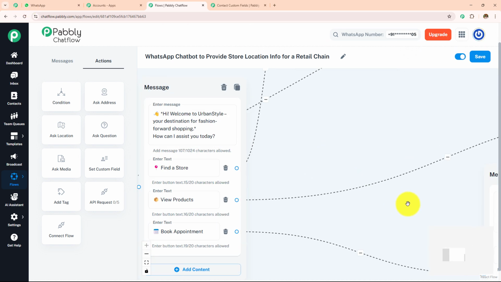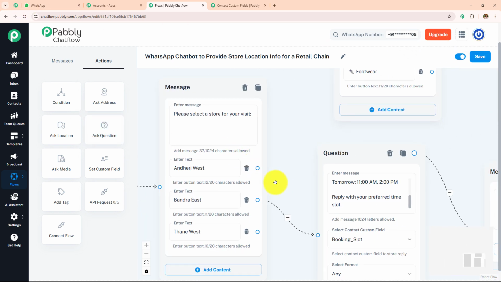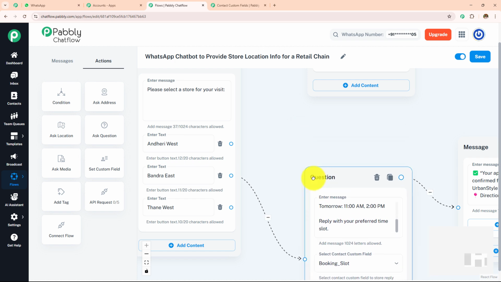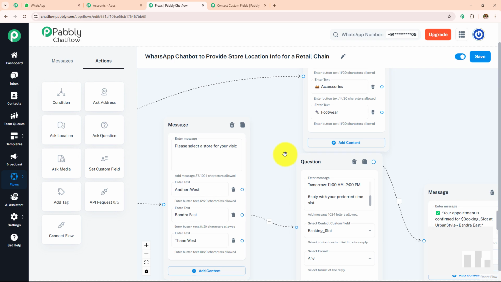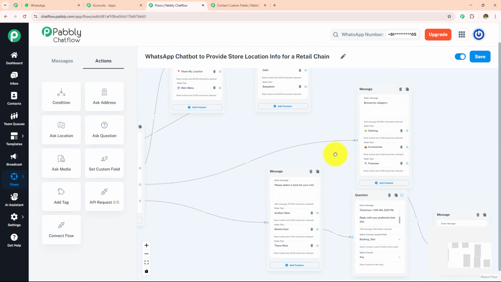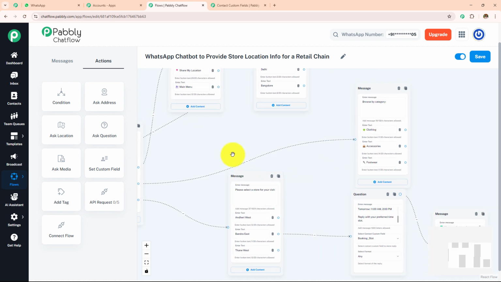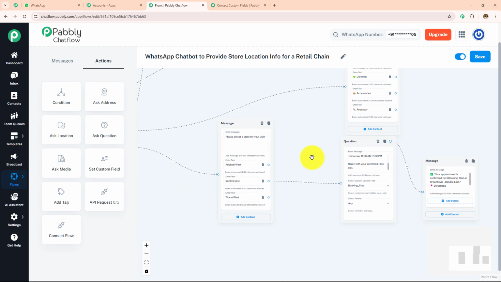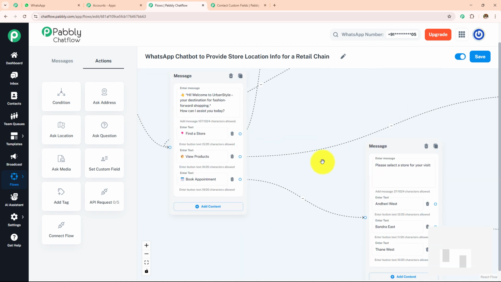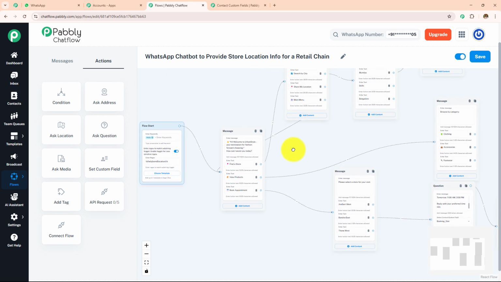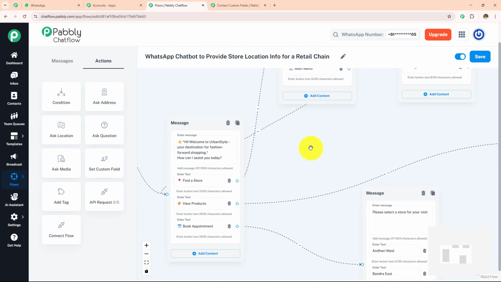So this is how this WhatsApp chatbot is going to run, and over here you can create the buttons, you can expand this flow. As you can see, I have created only one button and messages for each of the buttons because I just want to show you how it is done. You can follow the same process for the rest of the buttons and the messages, the exact same process to create the rest of your chatbot. So here we have successfully created the WhatsApp chatbot with the help of Pabbly Chatflow to send store location info for a retail chain.